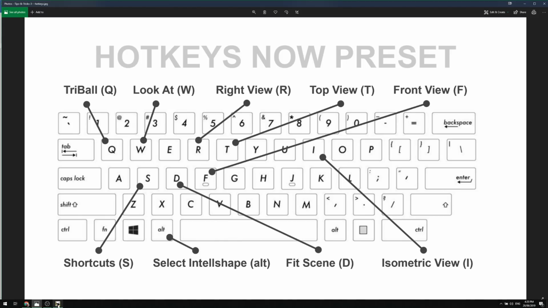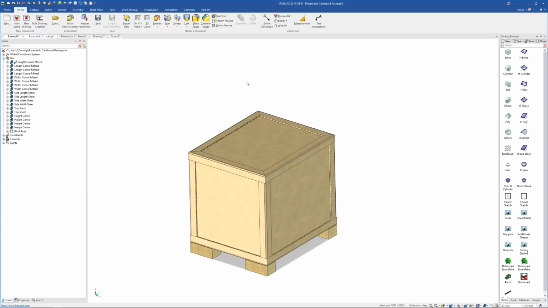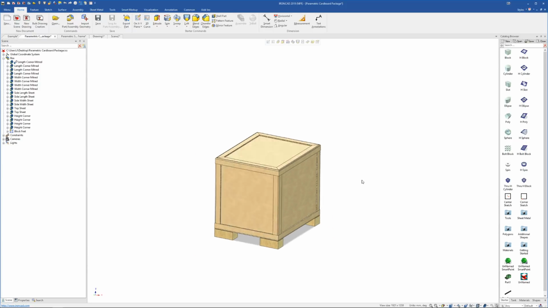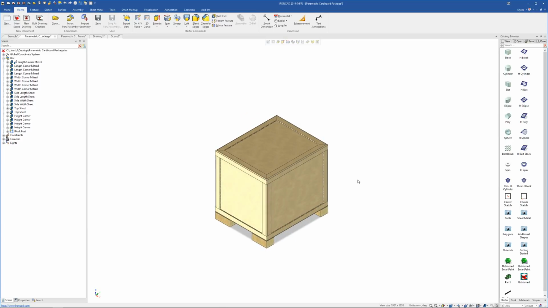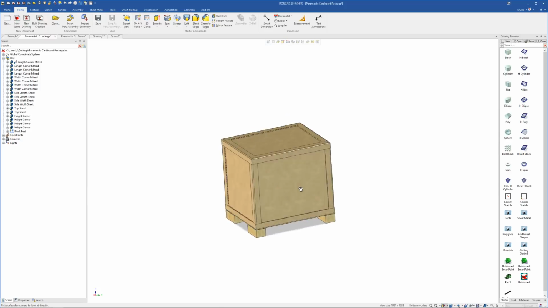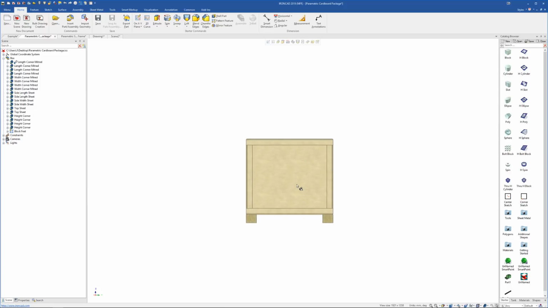So if we're just in a standard file here, let's go back into our cardboard package, for example. We want to see the front view. Just hit F on your keyboard. It's going to go to the front view. T on your keyboard is going to go to the top view. I is going to go to isometric view. If you want to look at something, you can press W and then click on the face you want to look at. It's going to go directly to it.